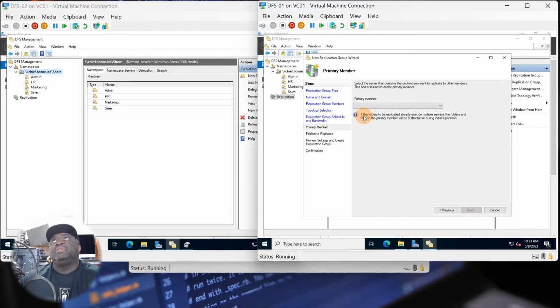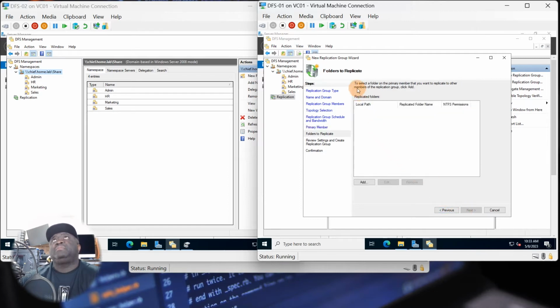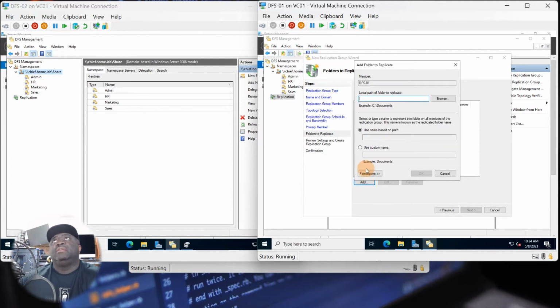Primary member, so it will show you right here. If the folders exist on multiple servers, they will be authorized during the setup of the replication. Just read this information, but right now we're just going to select the primary server is 01 and click next. Now it's going to ask you for the folders to replicate. So it says select the folder in the primary server that you want to replicate to other members of the folder. So this is where you're going to add the local path. So on DFS 01, we're going to add the local path of the folders to replicate.